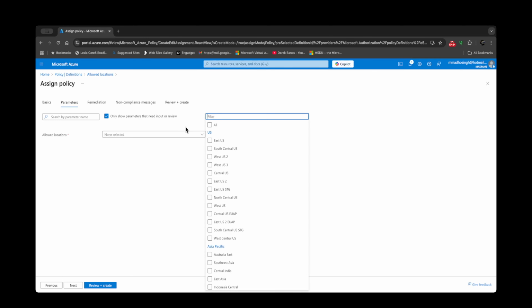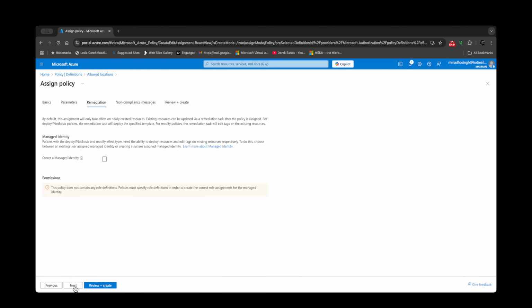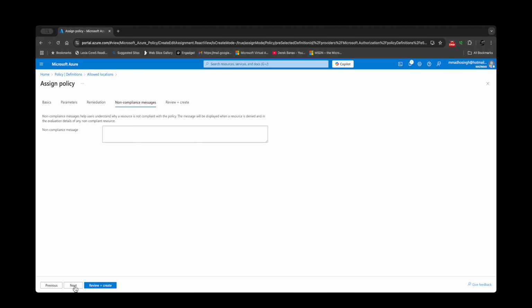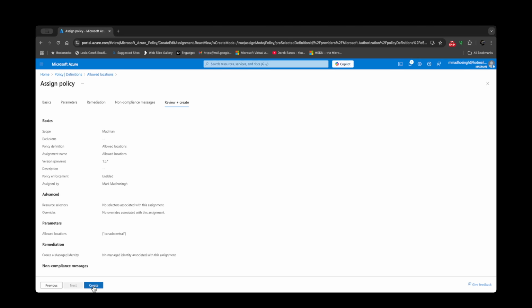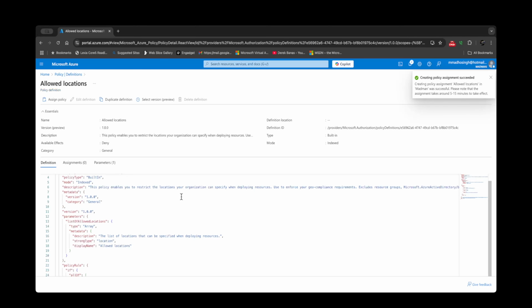And for the parameters, I'm going to search for Canada and add Canada Central. So if I go next, I'm just going to leave everything as default. And I'm going to enter here: please create the resource in Canada Central. Then I'll click next and create. So the policy has been created.